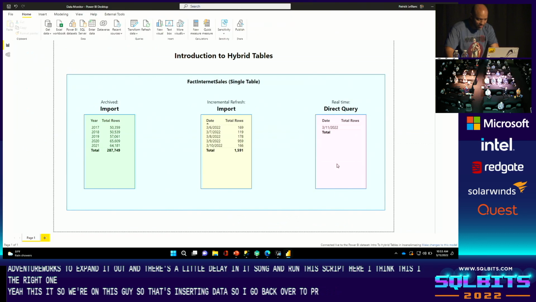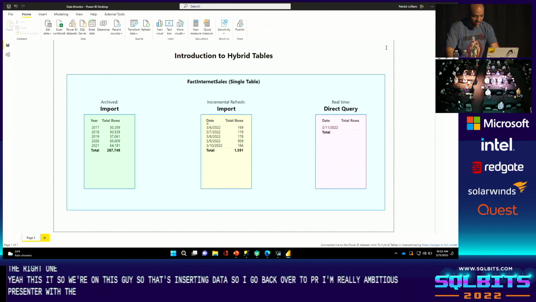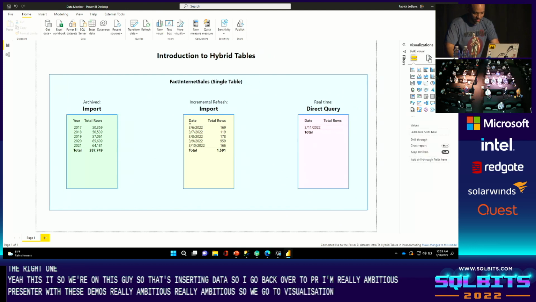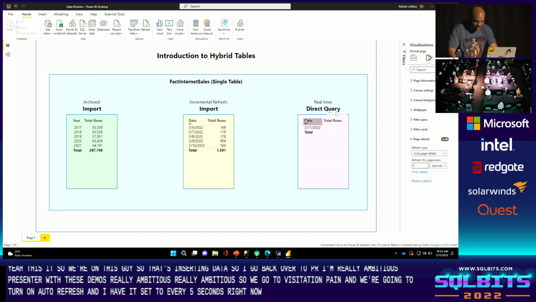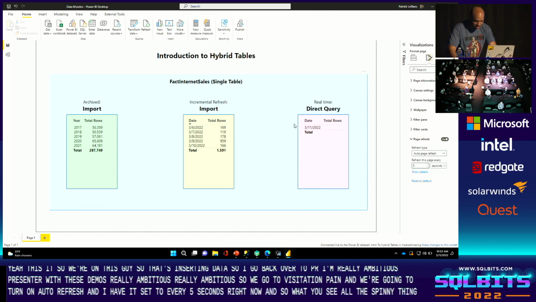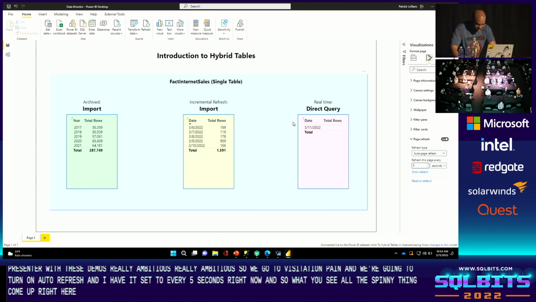I'm a really ambitious presenter with these demos. So we'll go to the visualization pane, and we're going to turn on auto refresh. I have it set to every 5 seconds right now. And what you'll see is a little spinny thing come up right here. Yep, there you go.